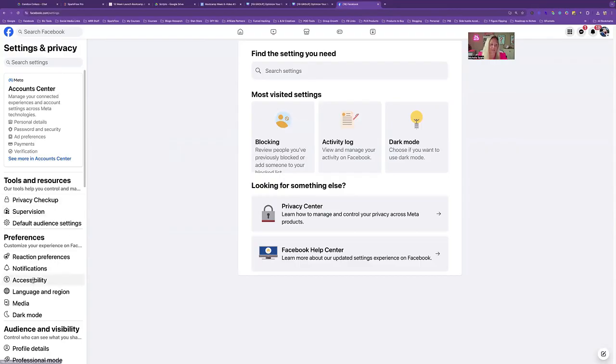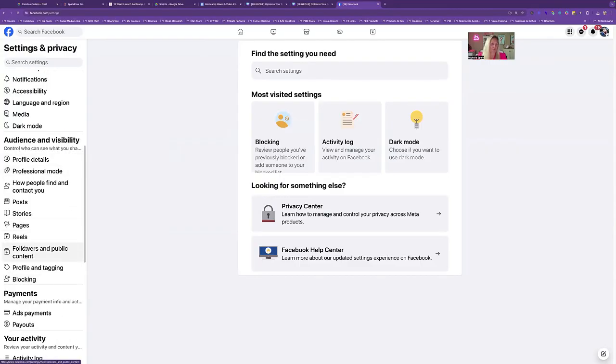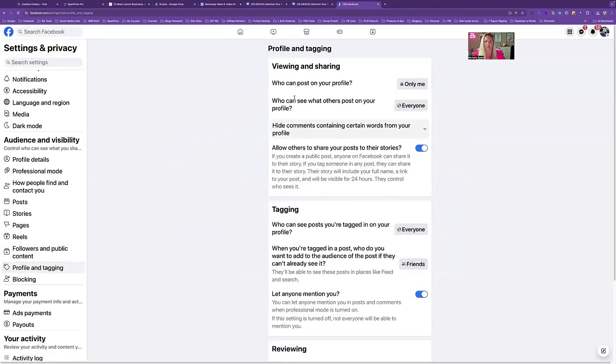But over here on the left-hand side, we're going to go into, see, followers and public content, but basically profile and tagging. Who can post on your profile? Only me. Now, I know a lot of people will post happy birthday messages. You don't want any of that being posted to your timeline because it's going to get caught up in the feed of what you're trying to do strategically with your content. So you want to make sure that only you are posting.